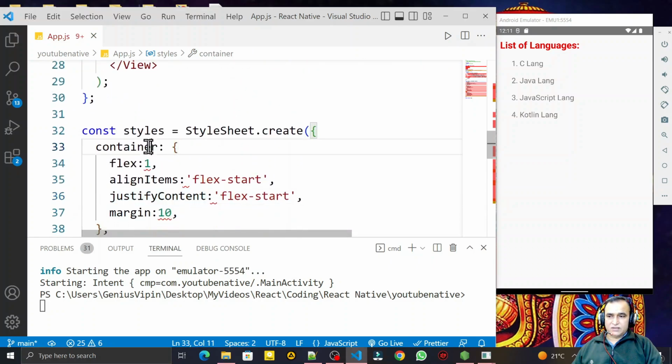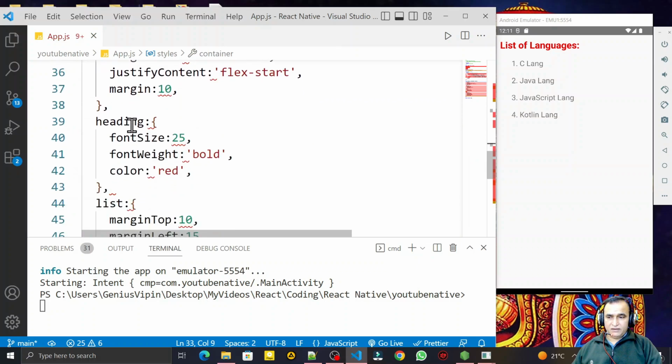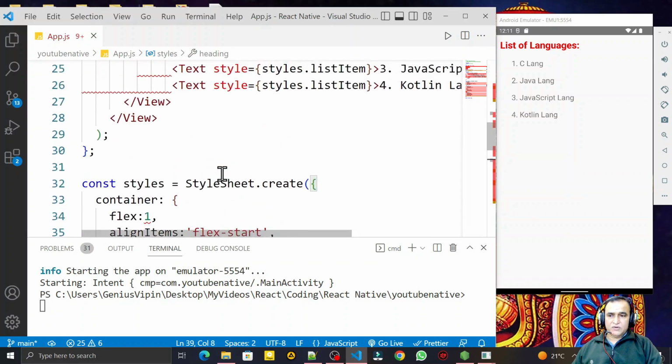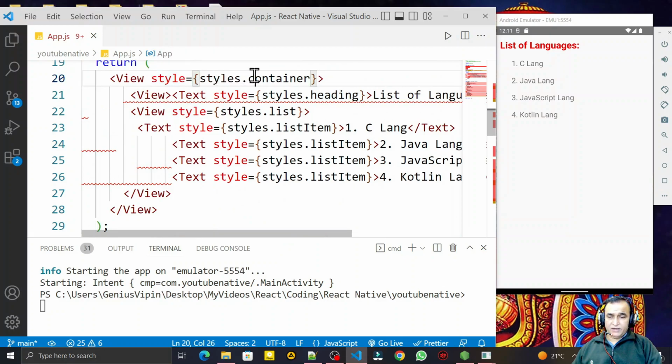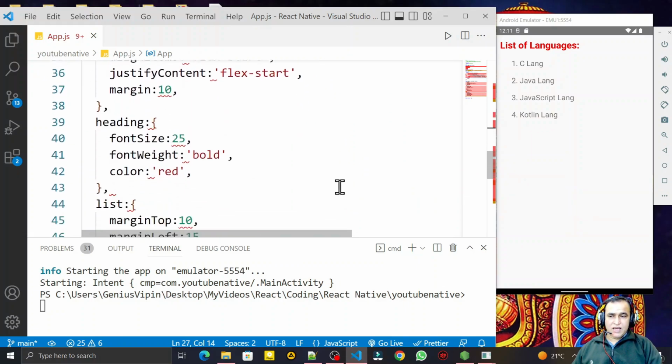And we have this style sheet as a component, and by using create function we are creating this individual object we have, and we can create individual setting for individual component. Like for outer we have container, for this heading view we have a heading style sheet, for list we have a list, and for list item we have created the property especially for list items. So like this way you can see we can design. So this is the combination of these three: view, text and style, to make your React Native application activity look better and beautiful.